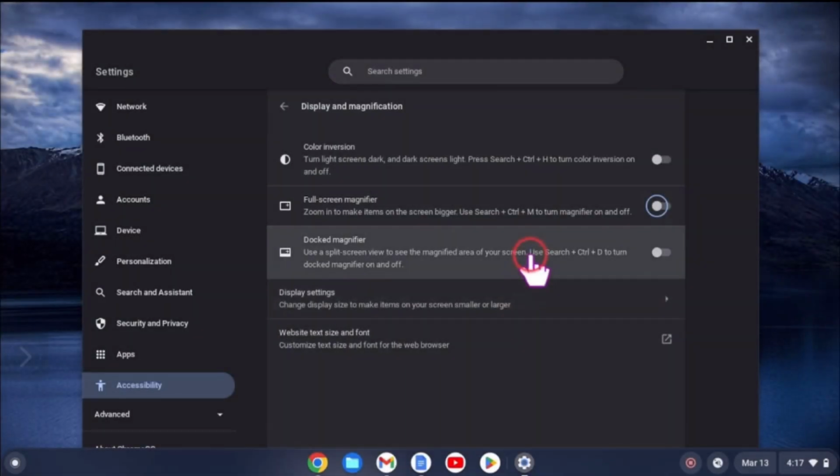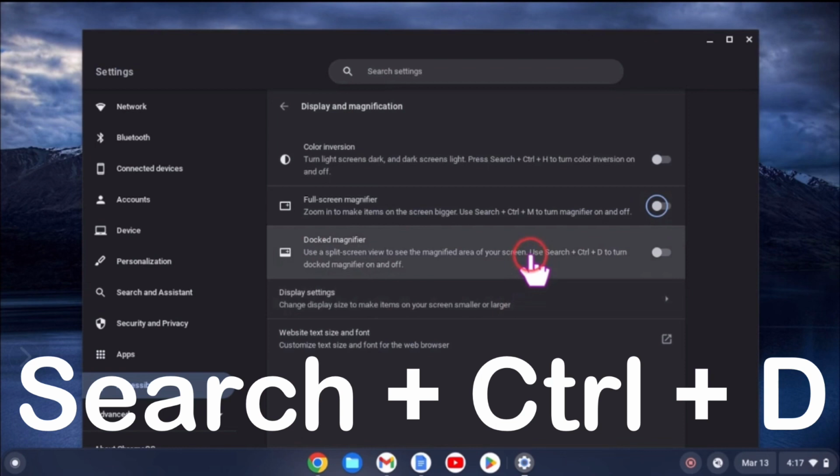When you look under the full screen magnifier section, you also have the option of using a docked magnifier. This uses a split screen view to see the magnified area of your screen. You use search plus Control plus D to turn docked magnifier on and off.